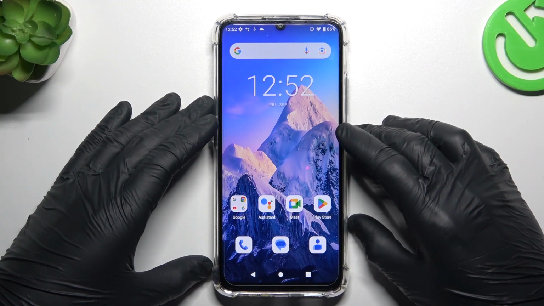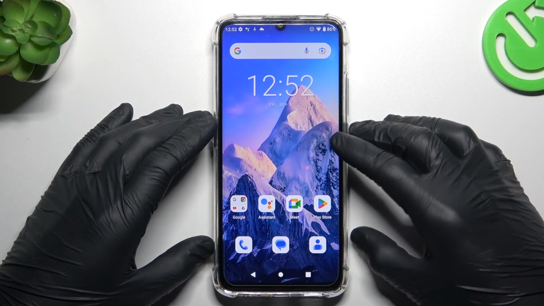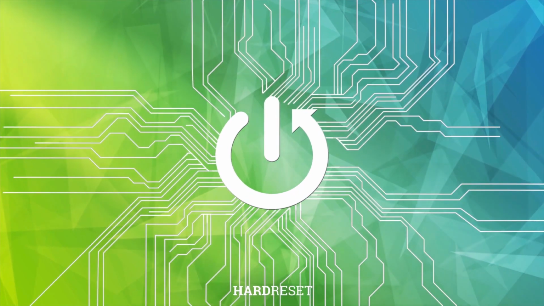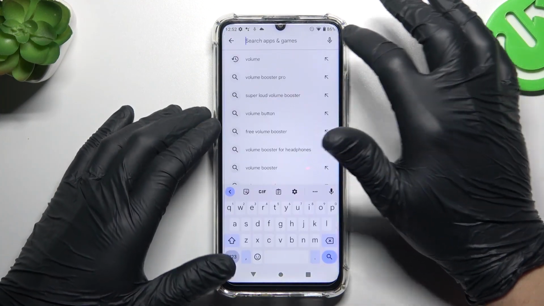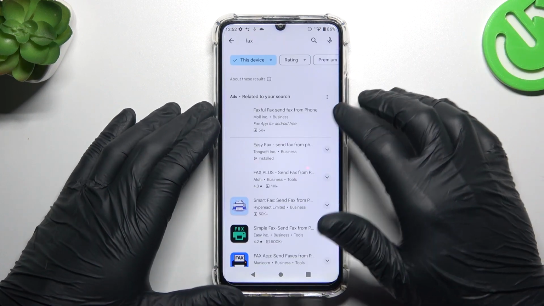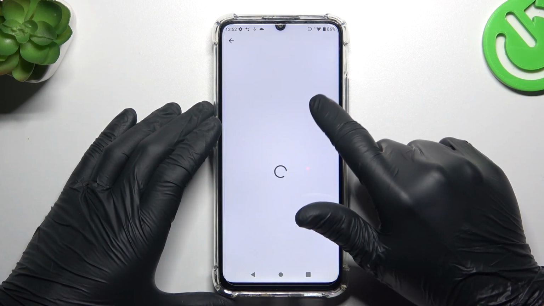Today I'm going to show you how you can send a fax message from your OUKITEL C33. So in the first step, open the Play Store, tap on the search bar and look for the Fax app. Choose Easy Fax and install it.